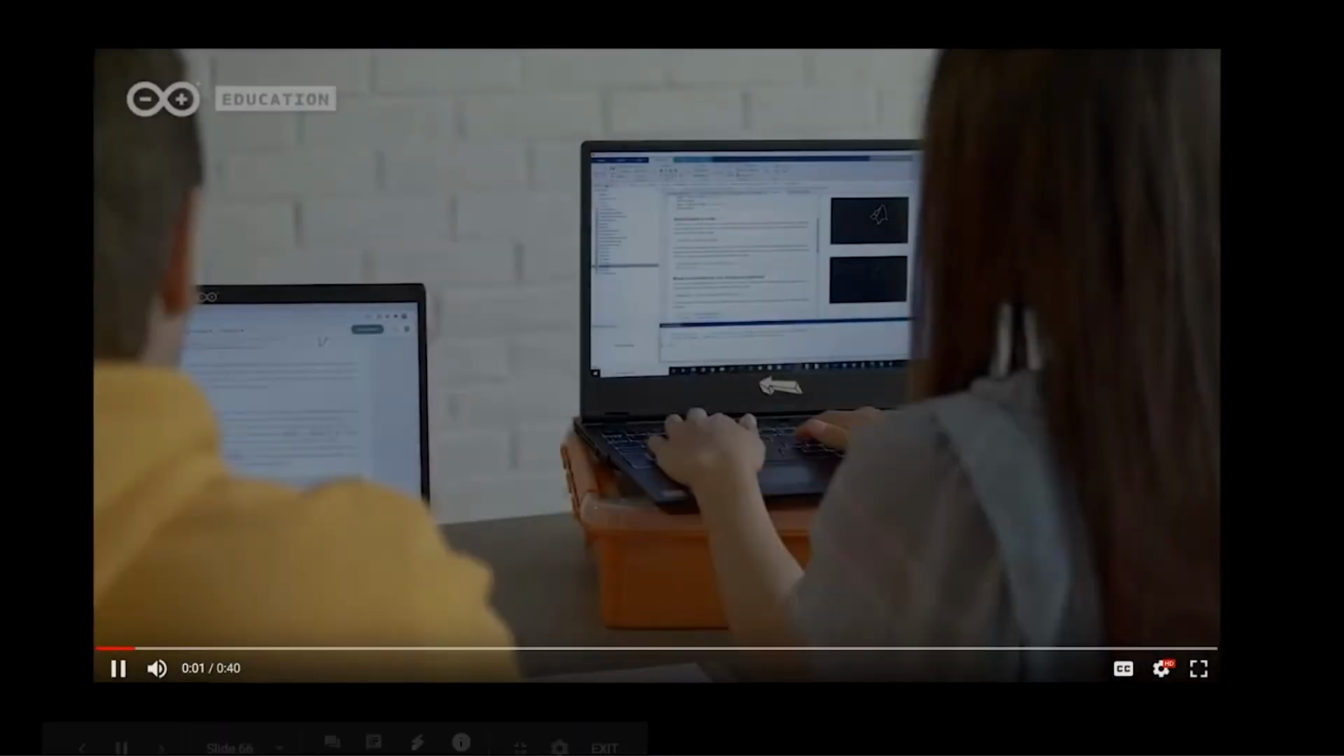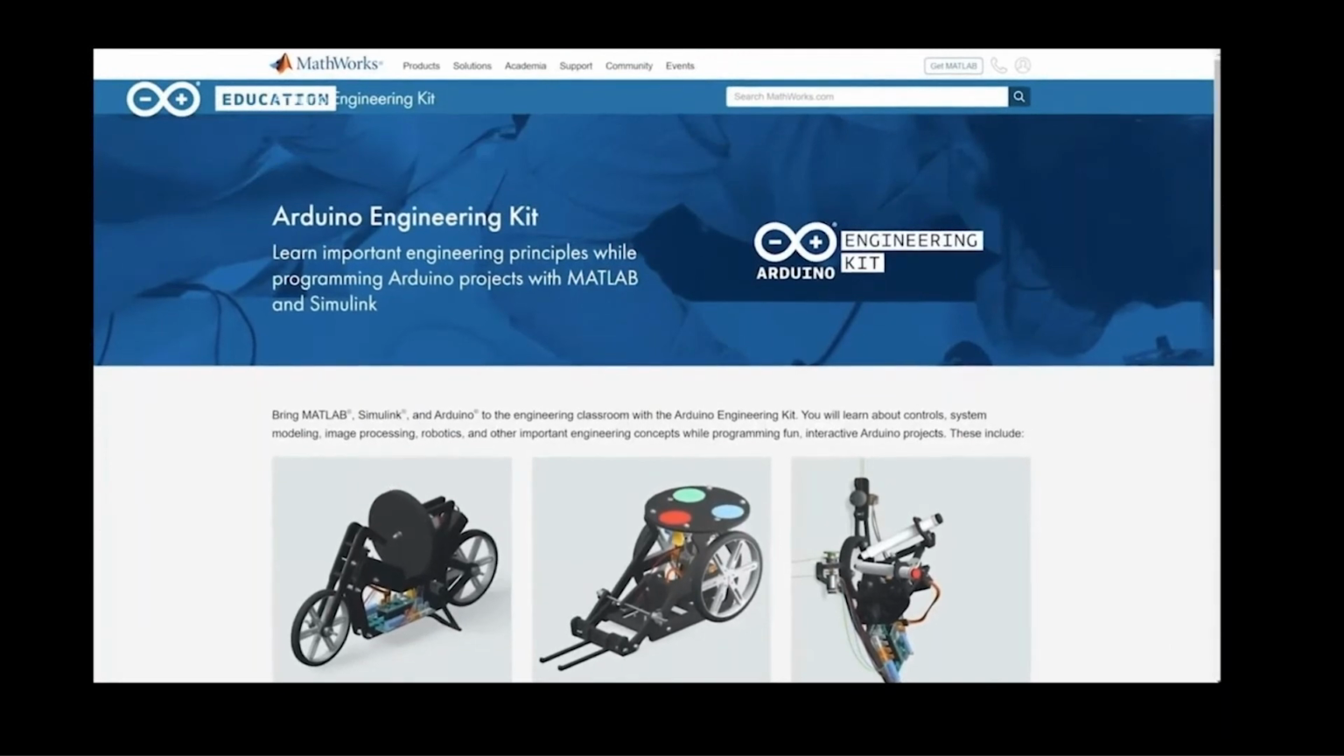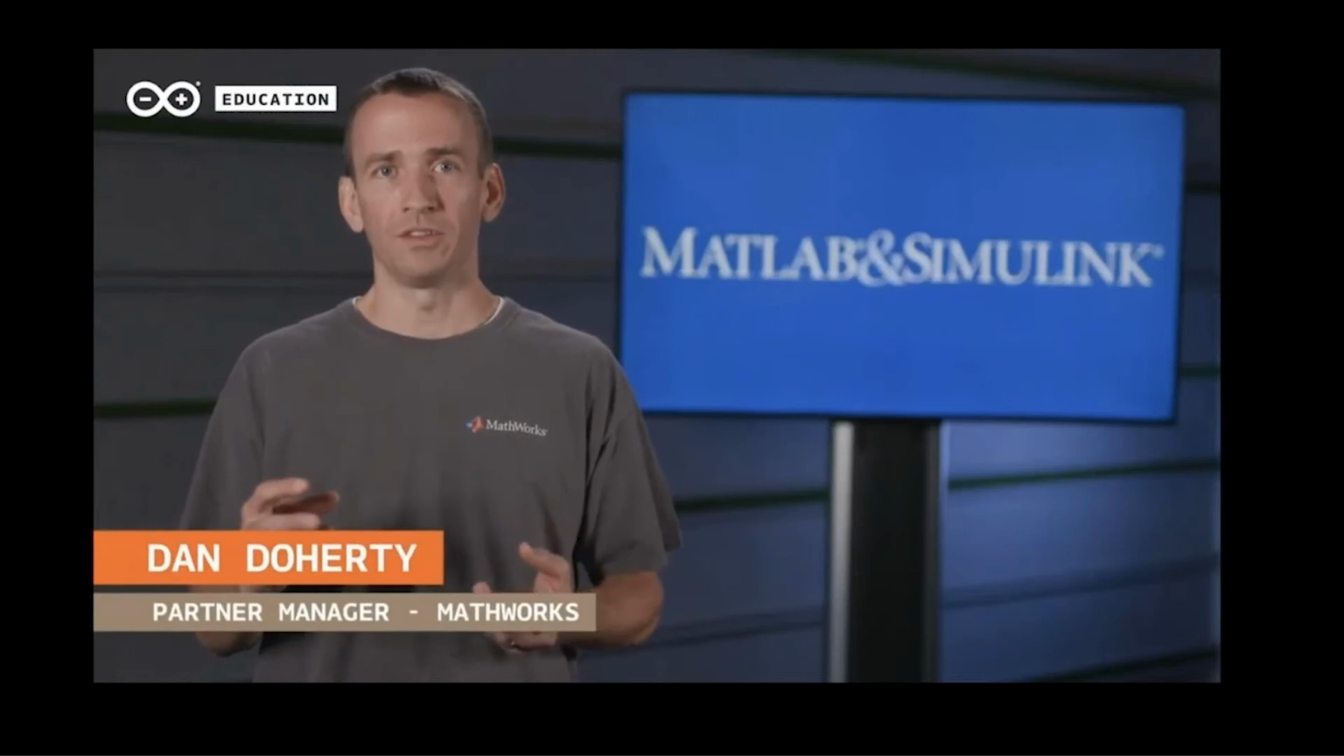In order to prepare students for real-life environments, we partnered with MathWorks to develop this kit. You will learn how to use MATLAB and Simulink to program and control robots. MATLAB and Simulink are built specifically with engineers in mind.